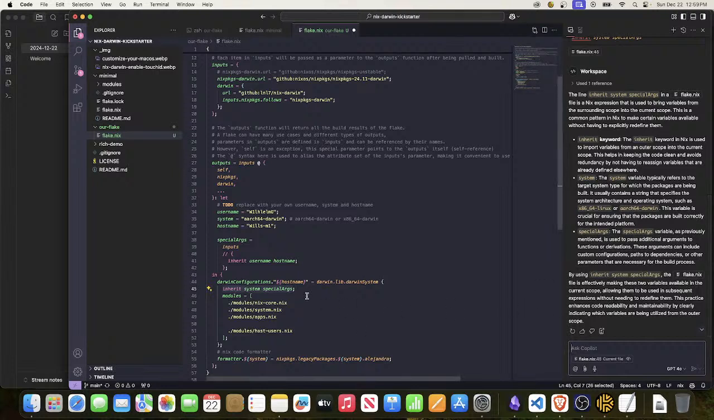Okay, so this is slightly different, or well, they're connected, but they're not quite the same thing. So this is just saying in these files, or in this scope, basically, which we're importing a bunch of modules, make sure system and special args are available.